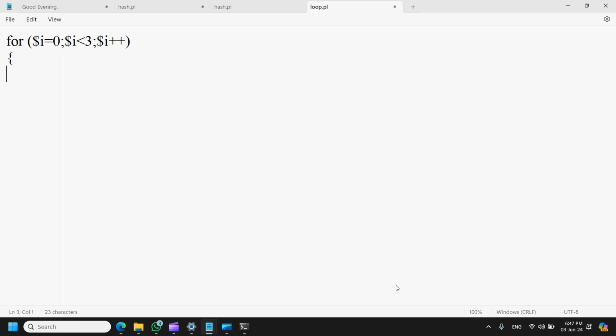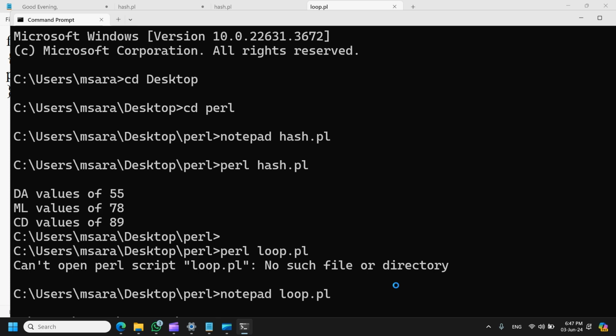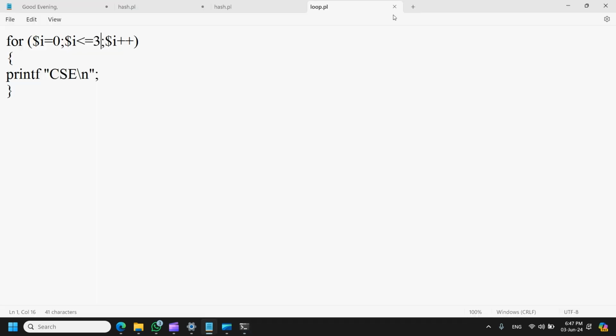Then open here and that print will call by printf and csv and this slash n semicolon, we end with the close parenthesis. Okay, dollar I less than or equal to 5, dollar I plus plus. Now if you come here, run Perl loop.pl. You can see now 0 to 3 to display by the element equal to 5.